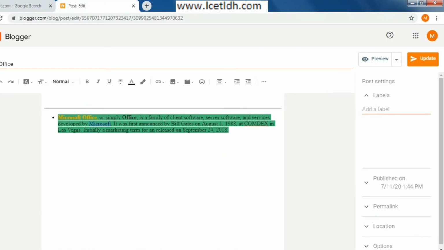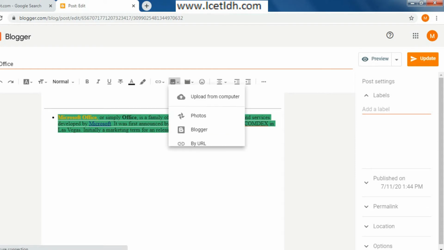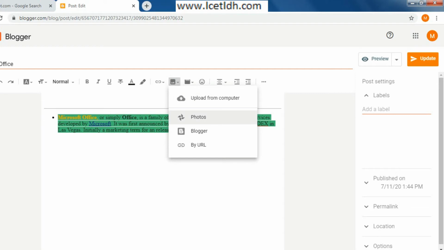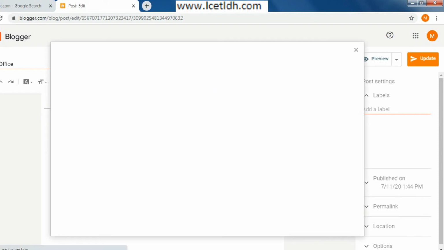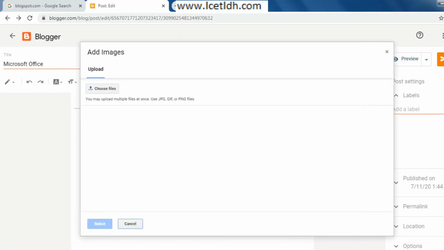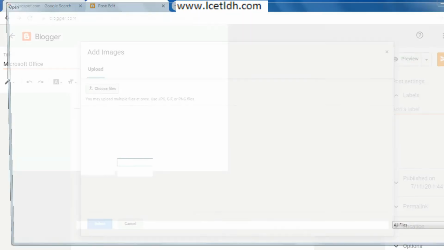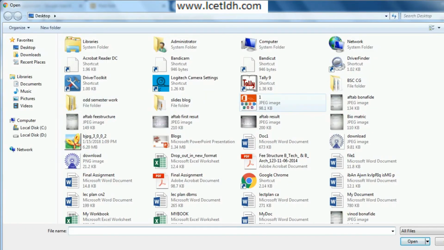If I want to add an image to my particular blog, how can I do that? To add a picture, first of all you have to download that picture onto your system if you want to upload it. And if you want to take it from Photos, it means there are some photos existing with your Gmail account, and you want to upload the picture from there. Now let's say I want to upload a picture from my computer. I'll click on upload from computer, then I'll say choose file. Keep one thing in your mind before uploading a picture: that image should already be downloaded and existing in your system.